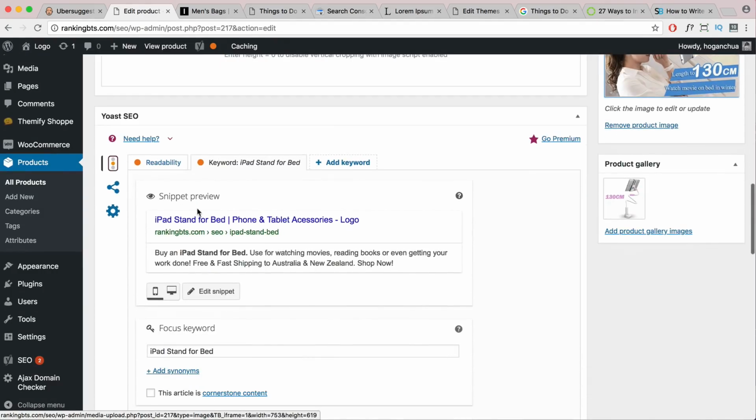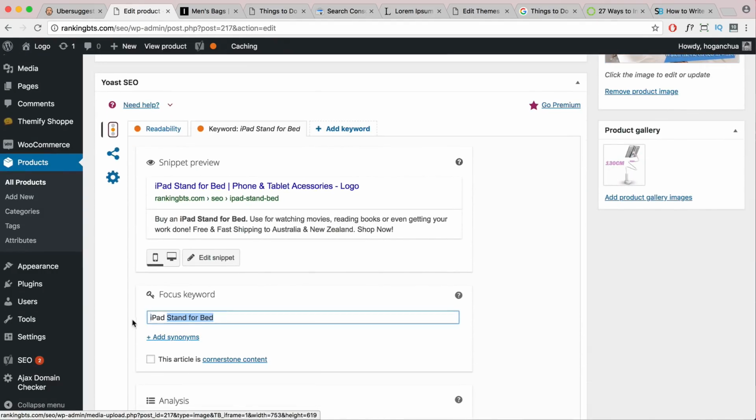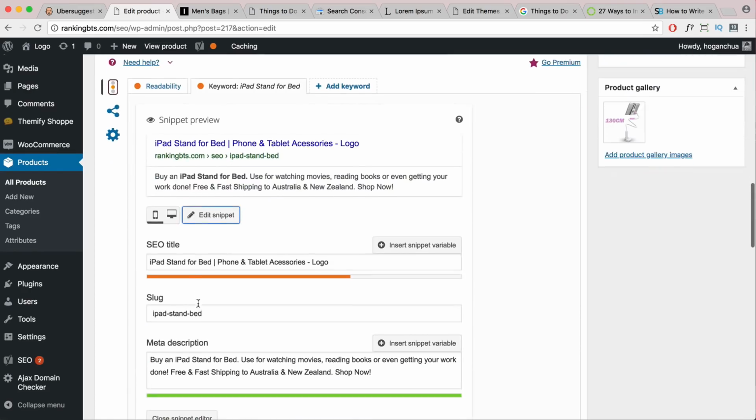Then we scroll down here to the Yoast section, and here you can put in your focus keyword. Then click on edit snippet, and you can put in your SEO title, iPad stand for bed. And since you're selling phone and tablet accessories on your website, I'll put that there, and then maybe the brand name of the website.